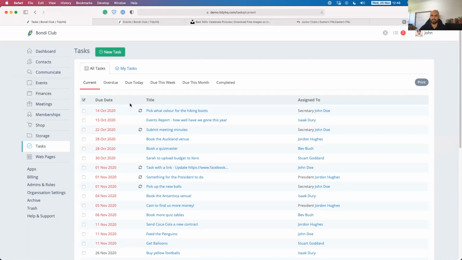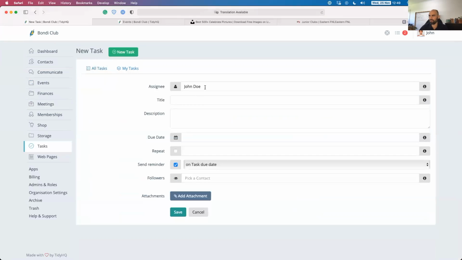Just finally, we've got tasks. As the president of the club, I know that I was always dishing out stuff to do. So tasks was something that I'd really focus in on because I need things done. Setting up a new task is relatively simple. They'll automatically get generated if you're setting up tasks in events or meetings. But setting up a new task is fairly simple.